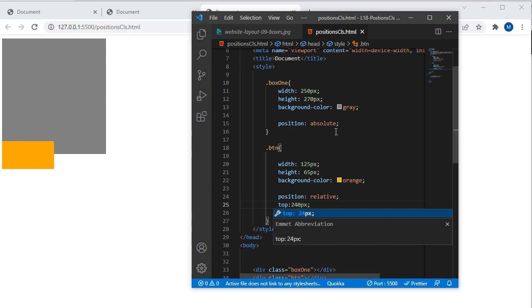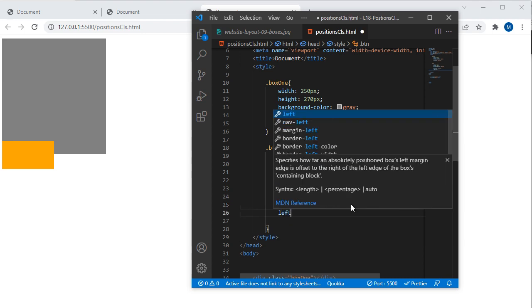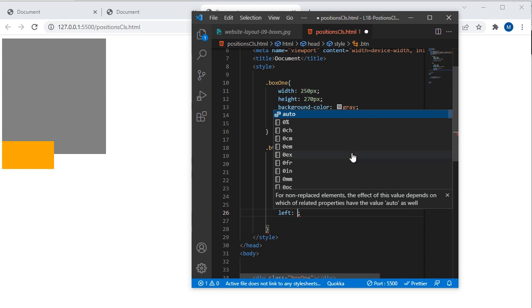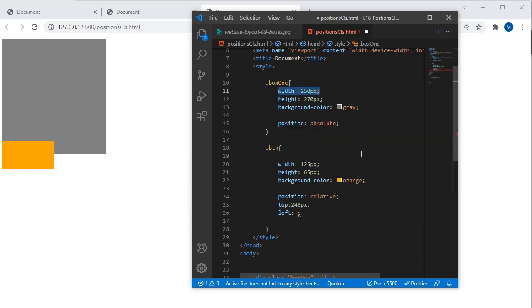So now we have to assign the left value also. For that I will assign a left value. How much value do we have to define? There is a width of 250, so I will assign 250 px.